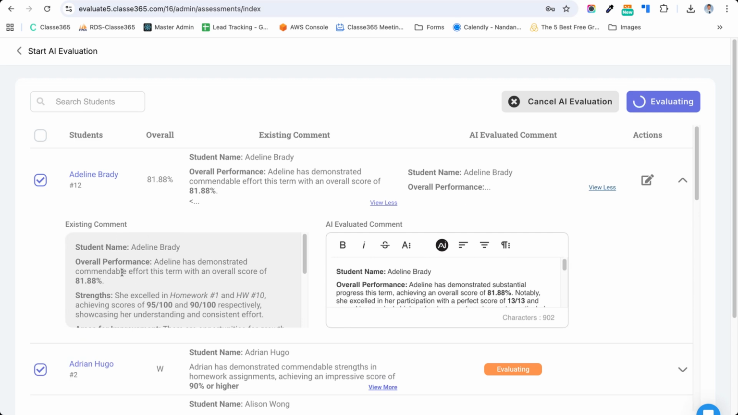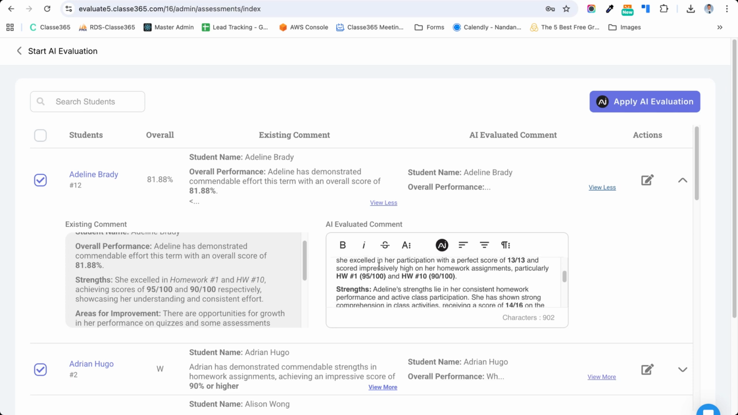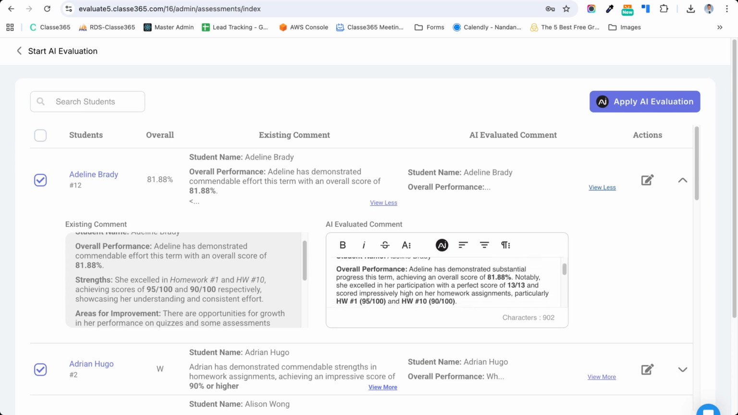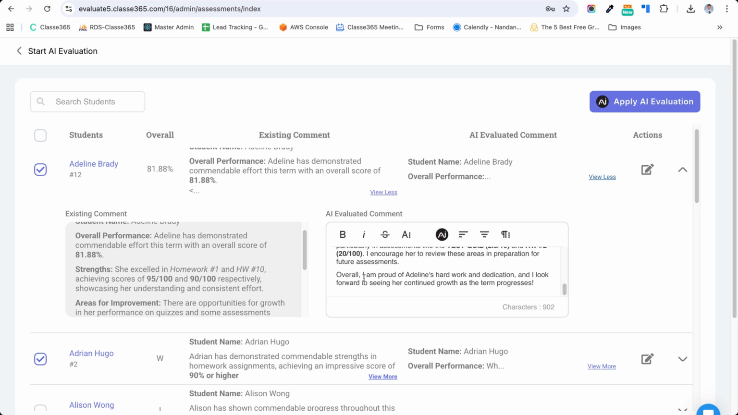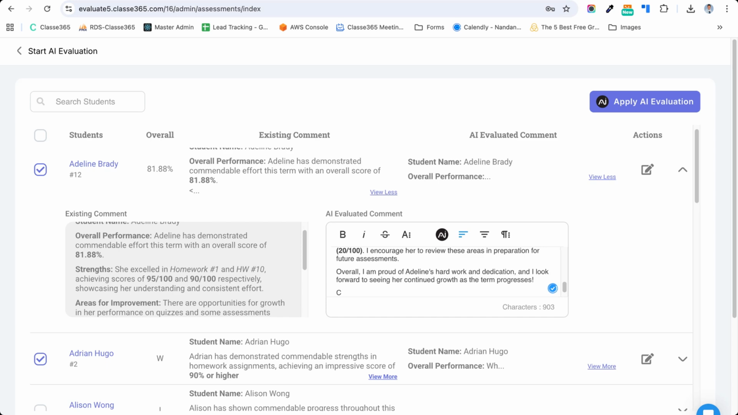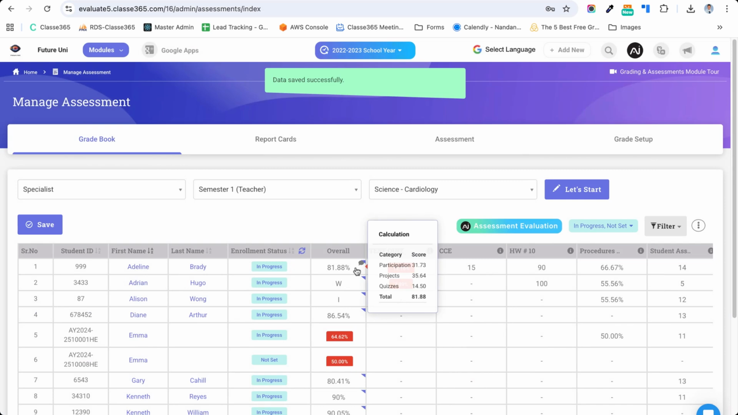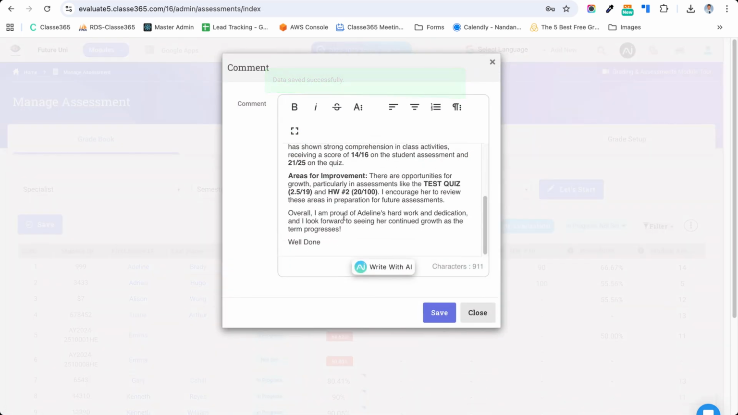Now, this was the old existing comment, and then here is a new comment that has been generated, assessing all the evaluations: what the overall performance is, strengths, weaknesses, and positive reinforcement, which it is also showing up here. The teachers can just add their comments, and they can save and apply the evaluation. And once this is applied, you will see that information show up in the student end of year report.